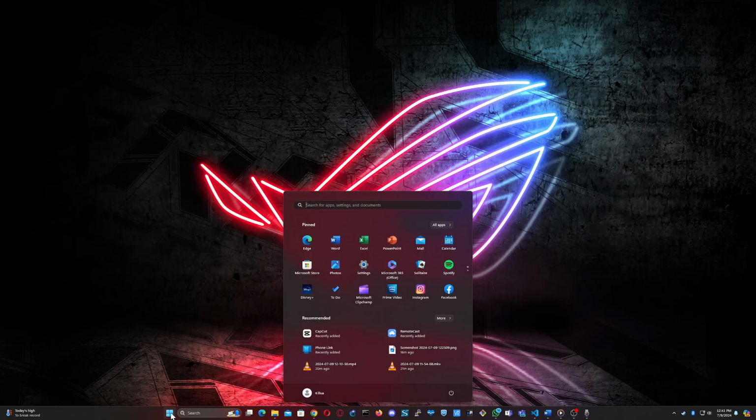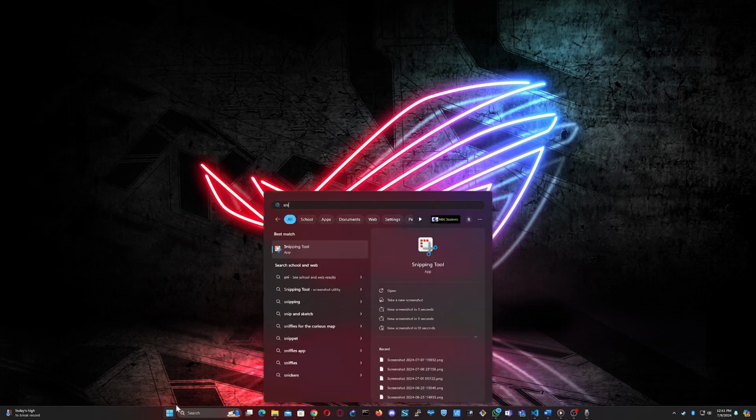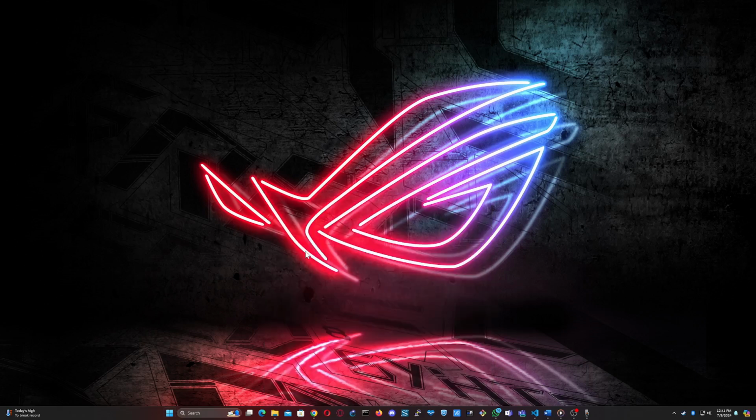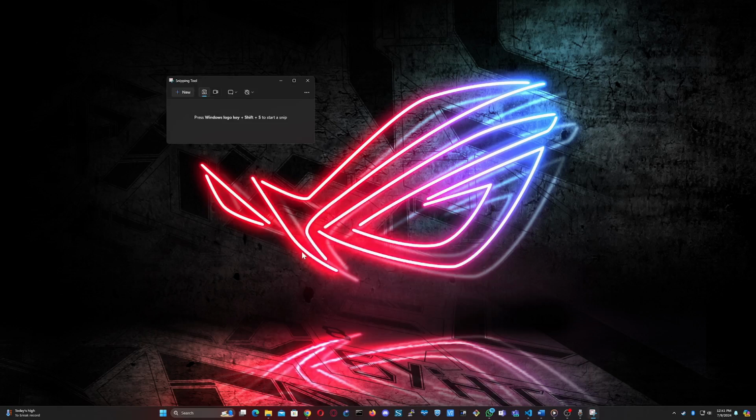Click the Start menu, the Windows icon at the bottom left corner of your screen. In the search bar, type Snipping Tool and press Enter. Click on the Snipping Tool app from the search results to open it.